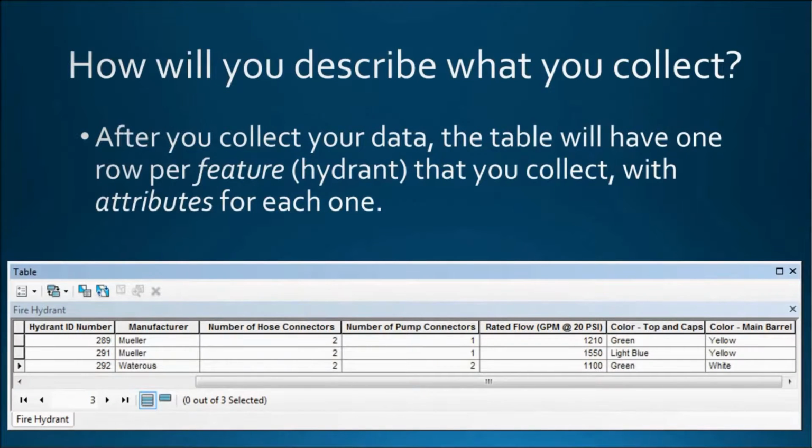After you collect your data, the table, as I said, will have 1 row per feature, per each fire hydrant, with attributes for each one. So this might be what your table looks like after all your work is done. You can see I've got 3 different rows for 3 different fire hydrants. I've got the ID number, the manufacturer, the number of hose connections, the number of pump connectors, and the flow and the colors. So this is the kind of end product here.